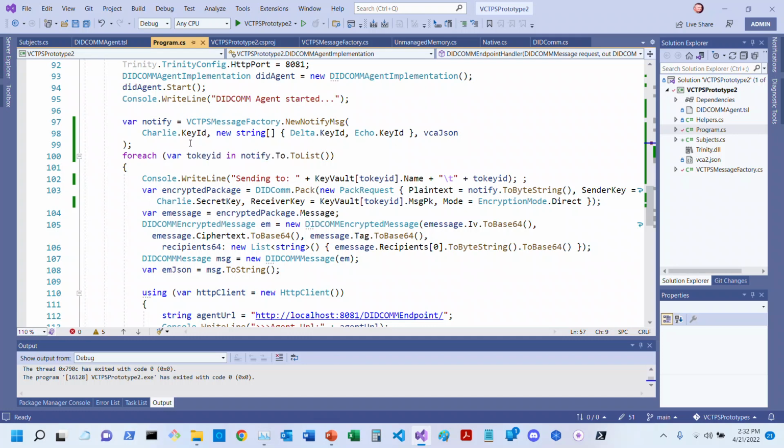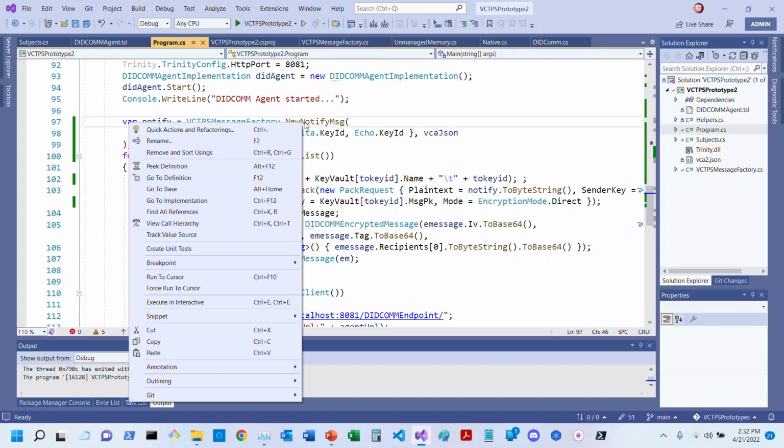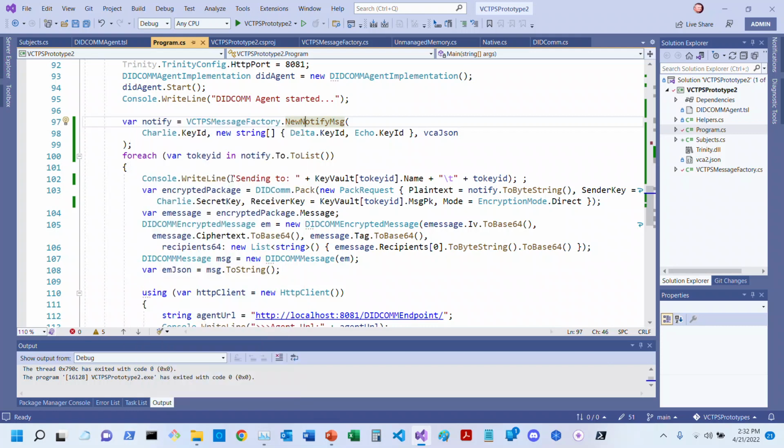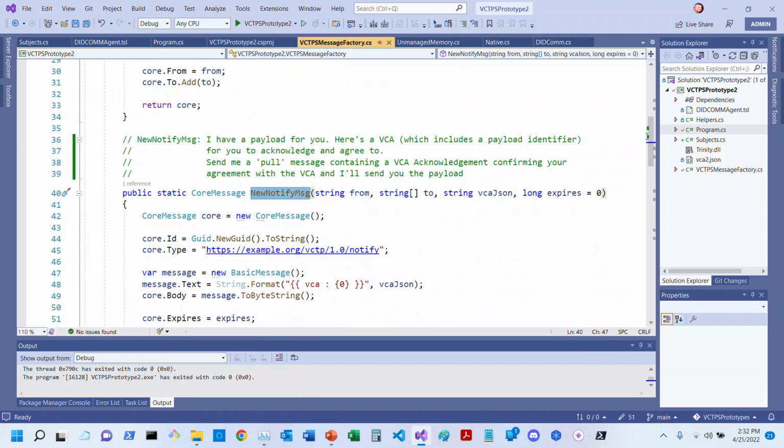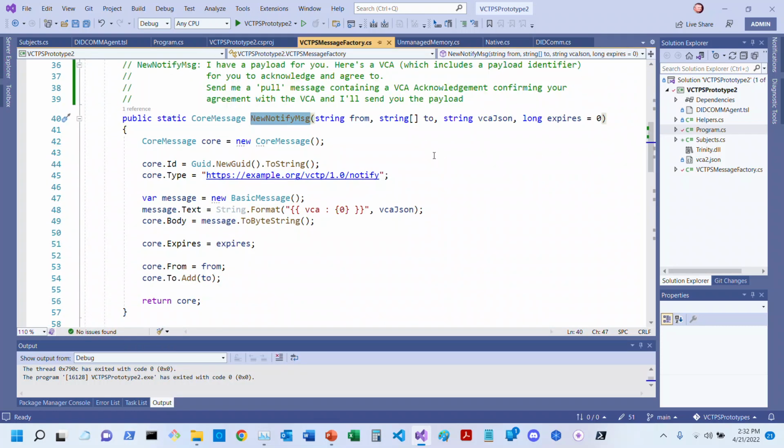Then the next thing we're going to do, and this is new, is start bringing in some of the verifiable credential transport protocol, DID protocol level messages. So we've got a factory here for creating the 4 different kinds of messages. If we go in and look at what a notify message looks like, we can see that it takes a from key ID, a string of 2 key IDs. It takes whatever the payload is.